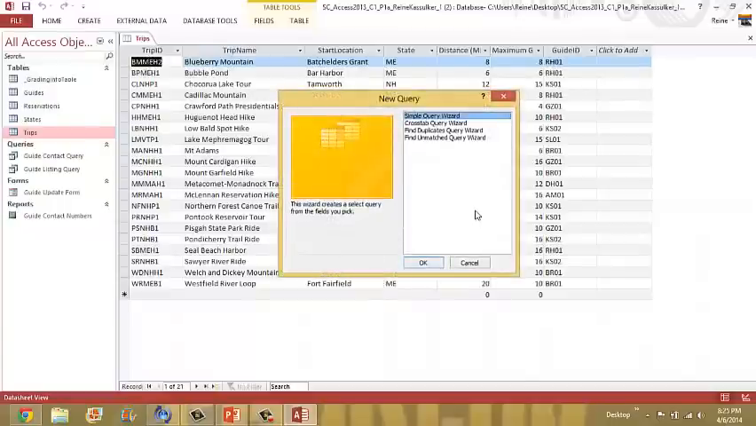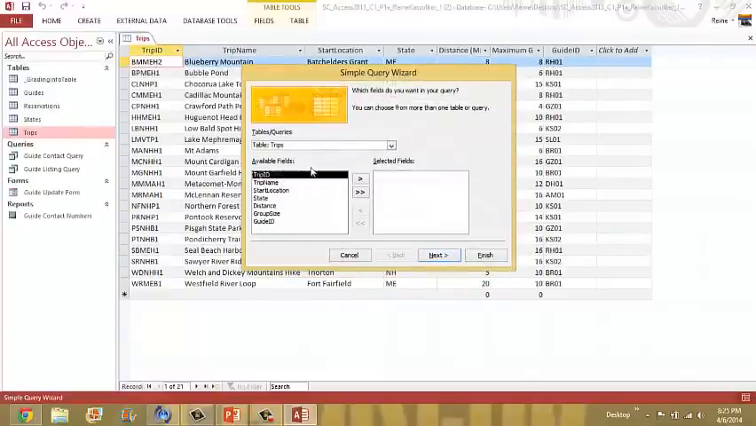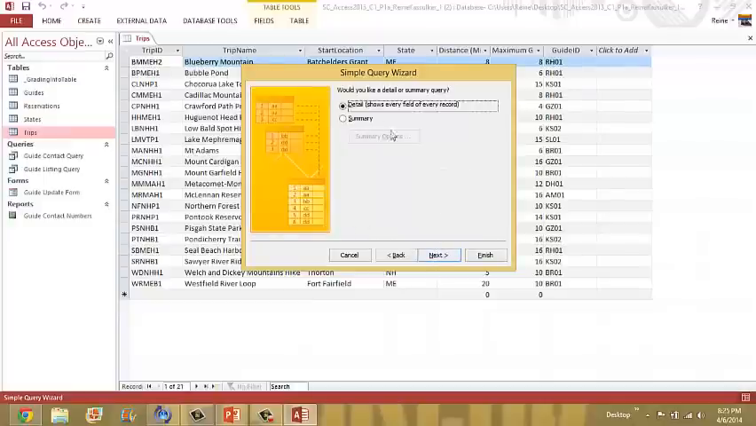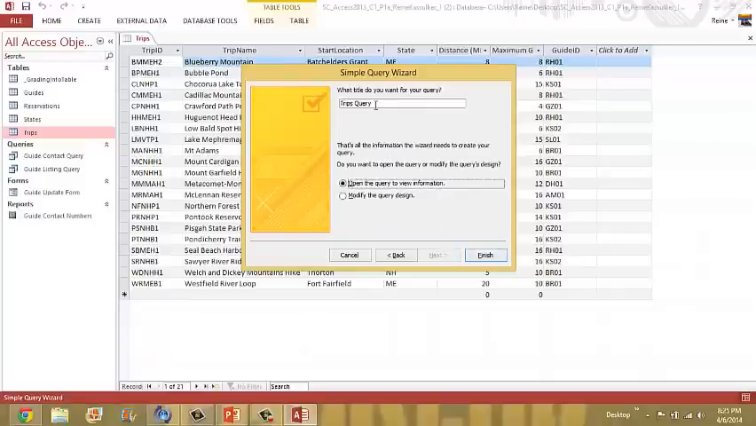Click on that, and by default I want to use the simple query wizard, so I'm going to click OK, and this is for the trips table, and within the trips table I want to select all of the fields. So I'm going to click on the double arrows, it moves them all over to selected. I'm going to click next. I want detail, which we have by default. I'm going to click next. And the title of this is going to be trips query. And I'm going to open the query to view the information, and I'm going to click finish.